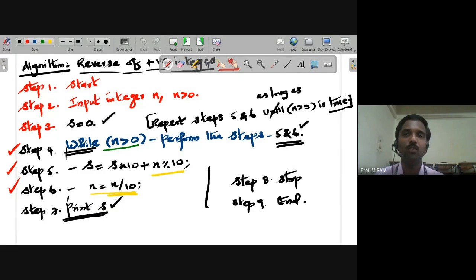Then the flowchart can also be constructed easily. I do not want to construct the flowchart for this since we have already constructed flowcharts for several examples. We know how to construct it for the conditional statement, testing n greater than 0. If the condition is true, you need to execute the two instructions, steps 5 and 6. When the condition becomes false, control comes out of steps 4, 5, and 6. Finally, we need to print the value S, then terminate the process.